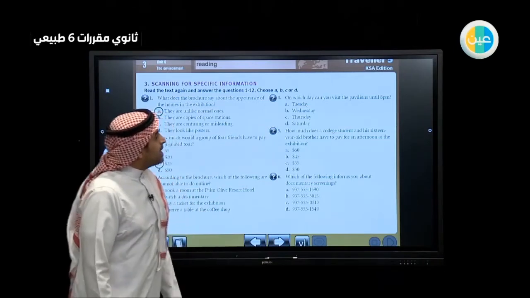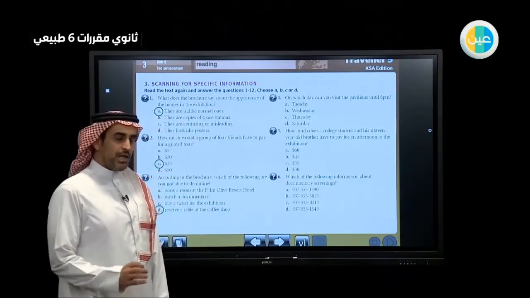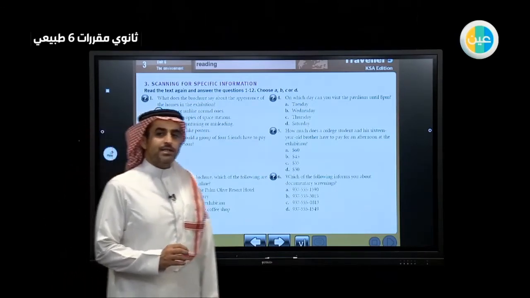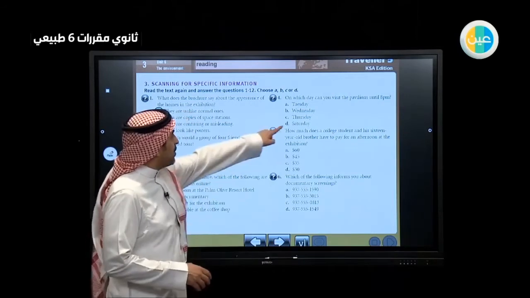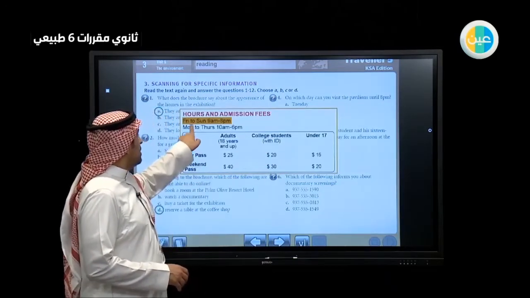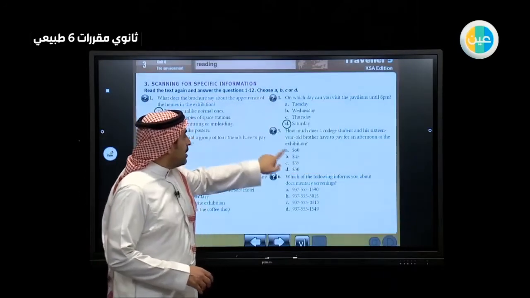On which day can you visit the pavilion until 8 p.m.? Until 8 p.m. it must be in the weekend, because in the weekdays it closes at 6 p.m. So I will choose Saturday. This is the answer. From Friday to Sunday, 9 to 8 p.m.